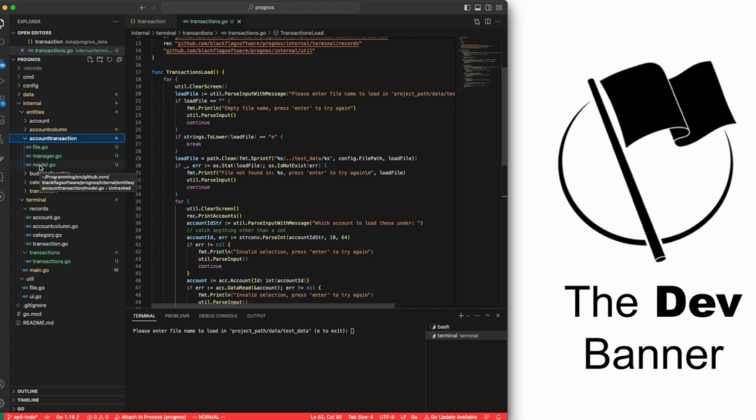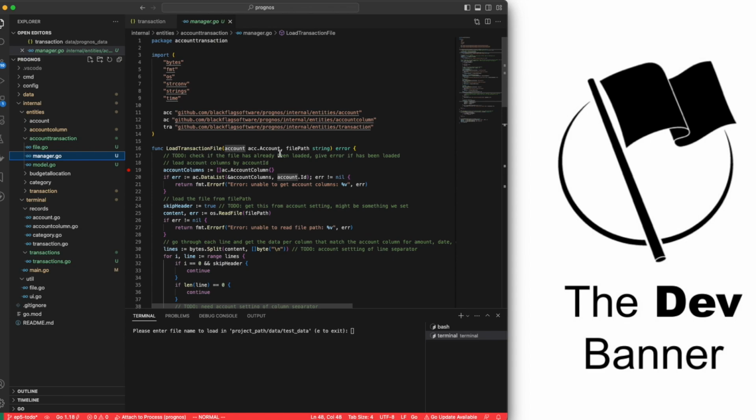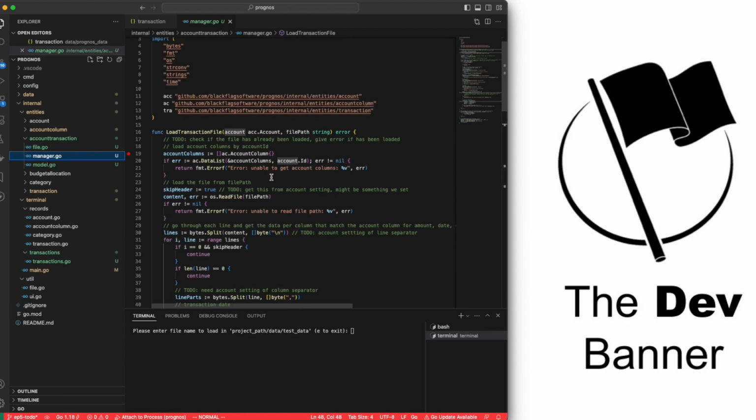Just so you know, I added a model and a file, some other ones, but we're not going to use those. So you can go in there and look at it. We'll talk about that in a minute. But let's just go into the actual loading of this file and saving off the transactions.